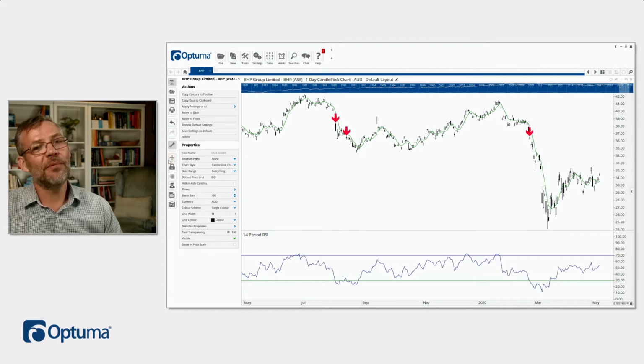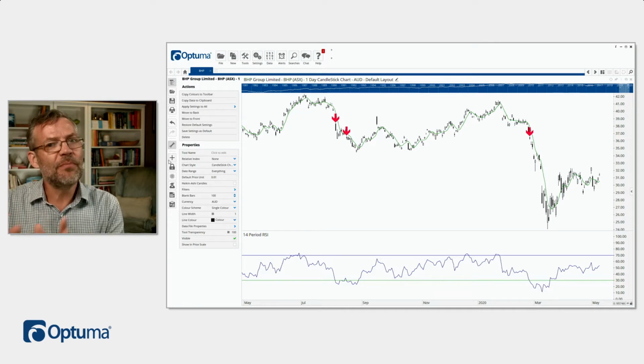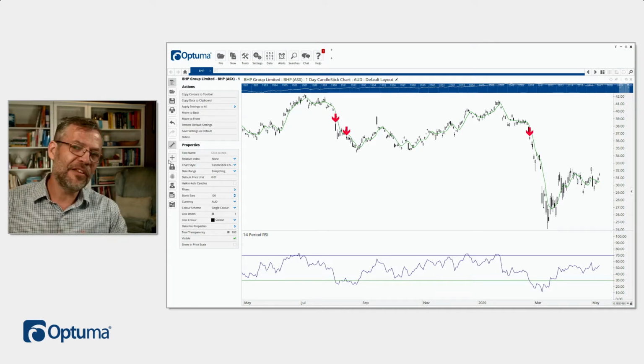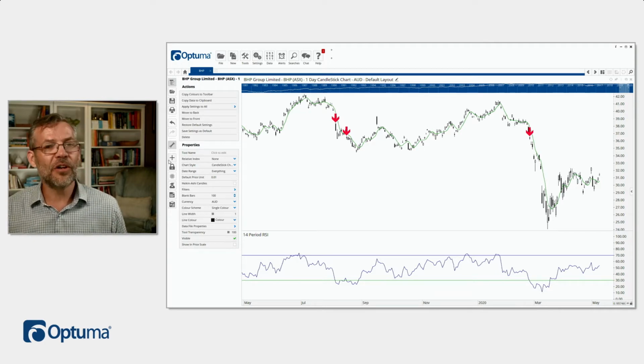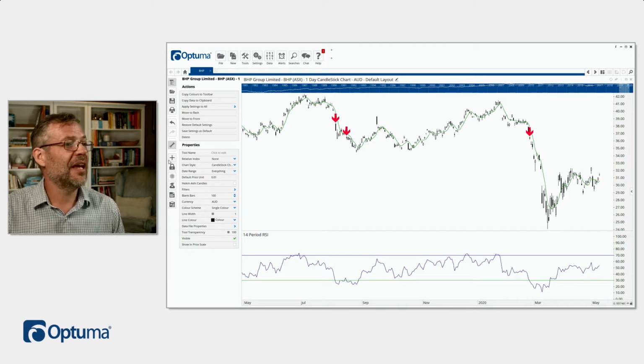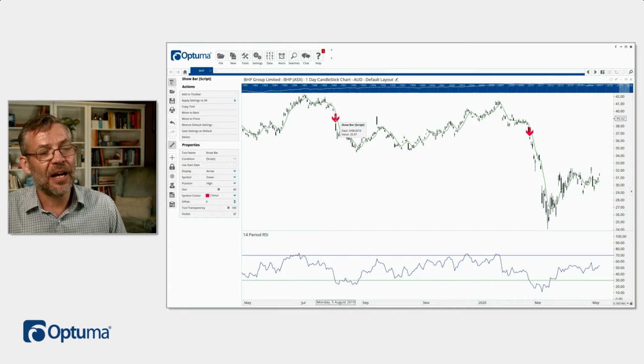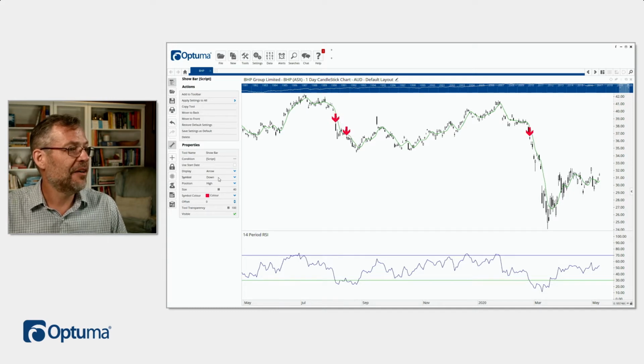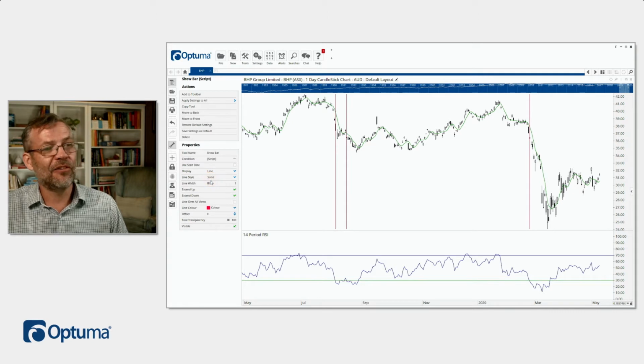And so it becomes a nice way of looking on our chart and not just seeing, did we meet a scan right now, but let's now find all the historical times when we've met that scan as well. Now, the other thing I can do is I can change this show bar. Instead of being an arrow, I can change its display to be line. And so I can have a line there as well.